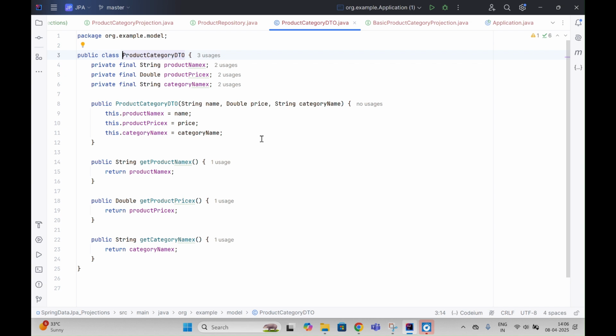Suppose you are fetching from two tables, product and category, and both tables have a common column, ID. In that case, how would you fetch it? Using class-based projection it is difficult. It's not possible to have the same type and same name in the parameters. You cannot have string name and string name twice. You can provide it only once. So this is one of the drawbacks of class-based projection compared to interface-based projection.